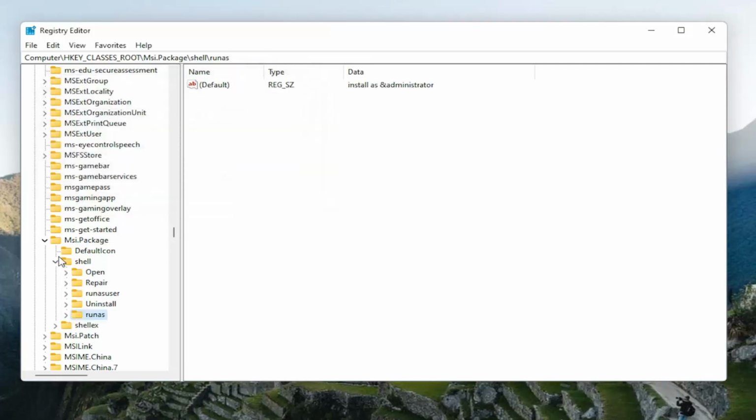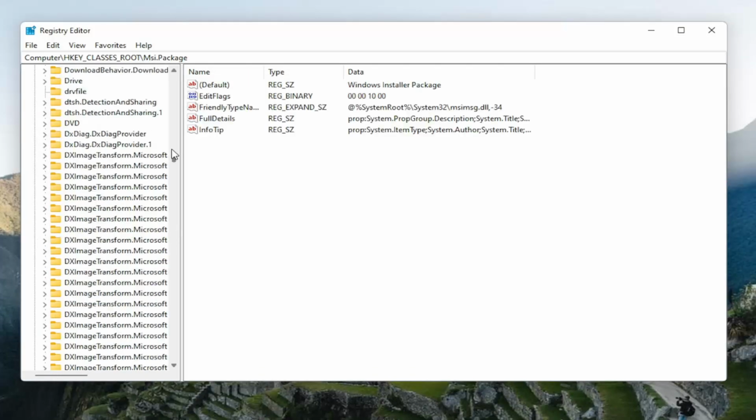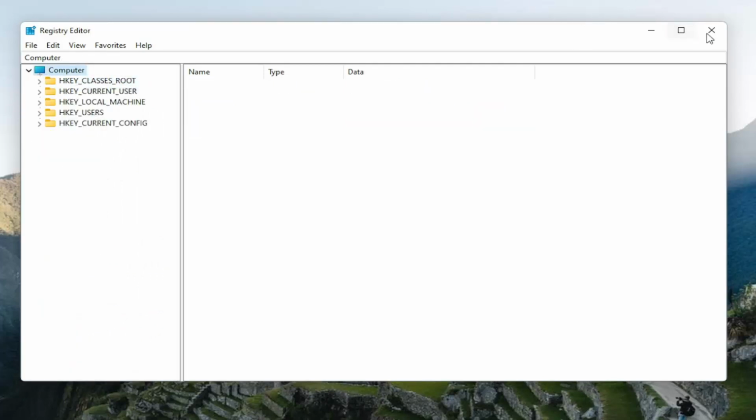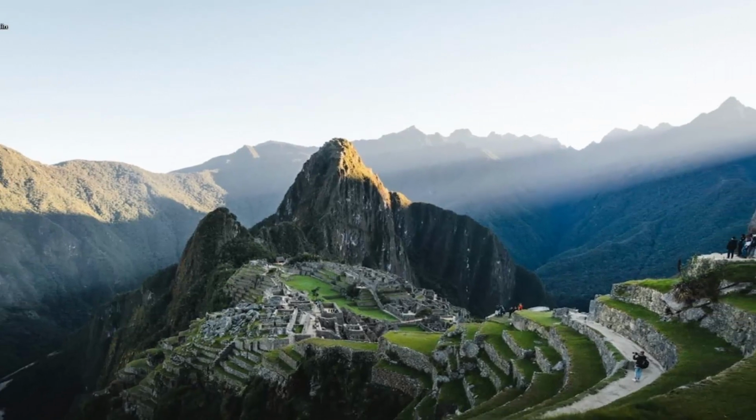And then once you're done with that, you're going to have to close out of here. You will need to restart your computer for the change to take effect. And that should hopefully be about it. And then you should be able to install the program without problems.